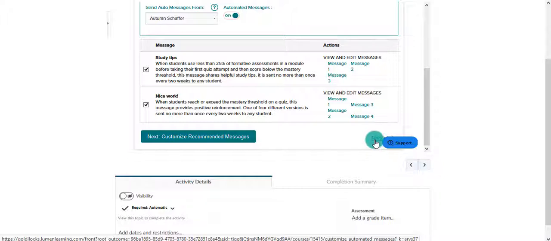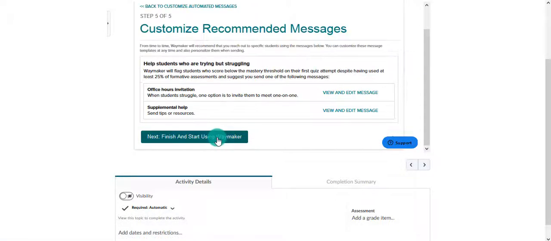Okay, so from there we could finish if we want to, but we can actually go further, and there are some more customized emails that you can send out as well if you want to. And this is going to be used when students score below the mastery threshold, so below 80% on their first quiz attempt, even if they have used the 25% of the formative assessment. So they use the formative assessments, but they still don't score well. So that's kind of another situation rather than not using the formative assessments.